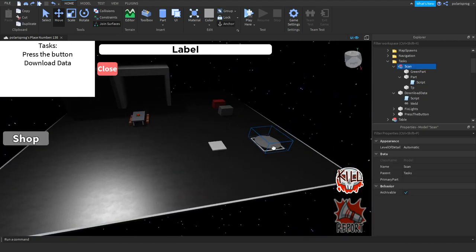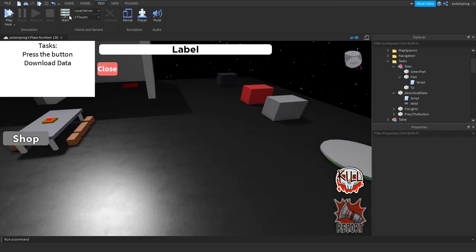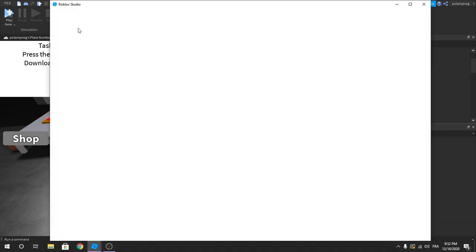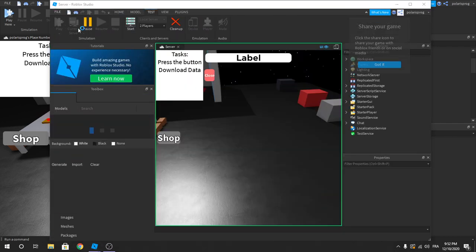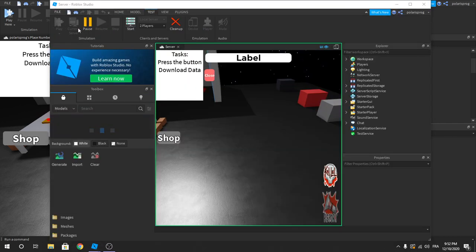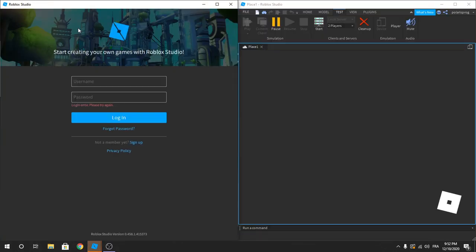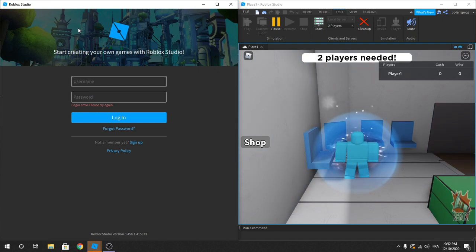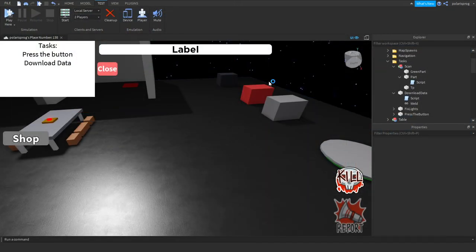Okay, so let's test the game with 2 players and see if this is going to work. So let's go ahead and test 2-player server and hope that everything is working fine. So we want more tasks, so let me think about what tasks we should add right now. I think we should add a not fixed reactor, not that. Oh no, why would it do this? Let me start another 2-player server. I think it's because of my internet connection.